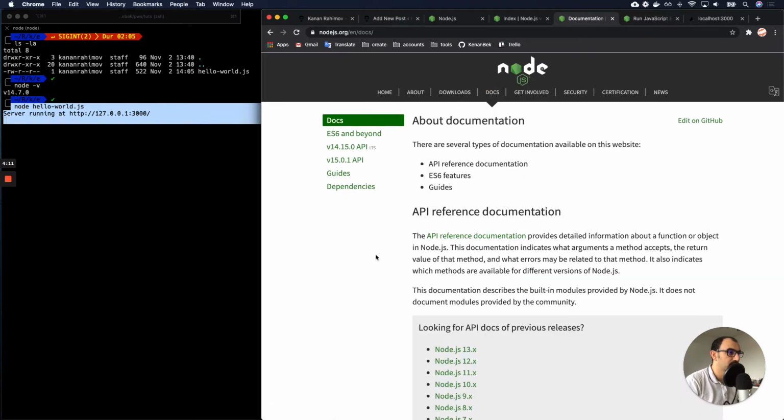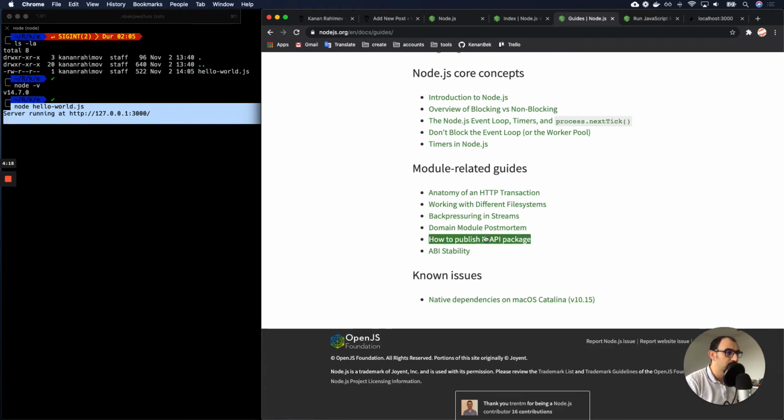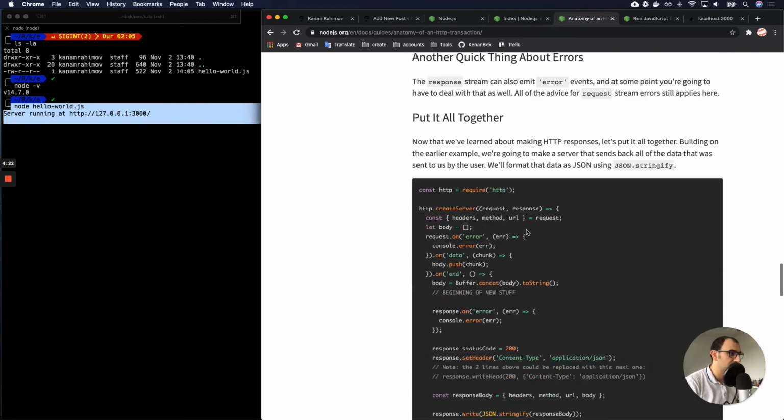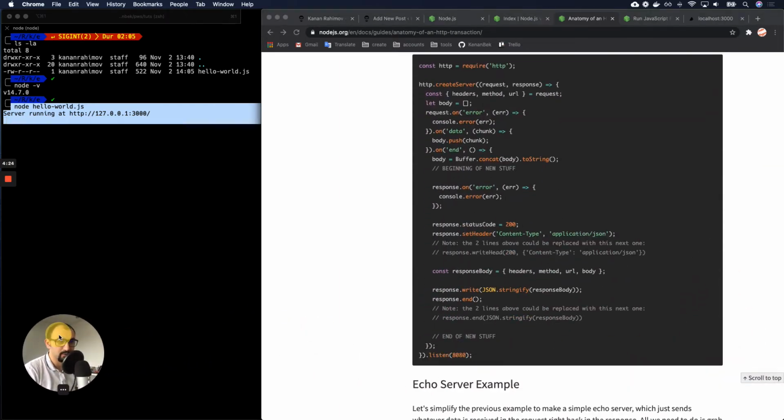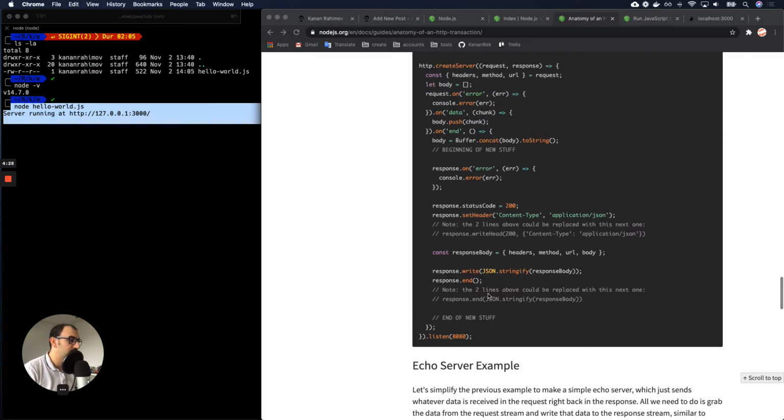So documentation, oops, go back. At the end, guides, and then you see some high-level topics. I think I found the example that I use right now. I found it here. Let me move back. I updated this one a little.